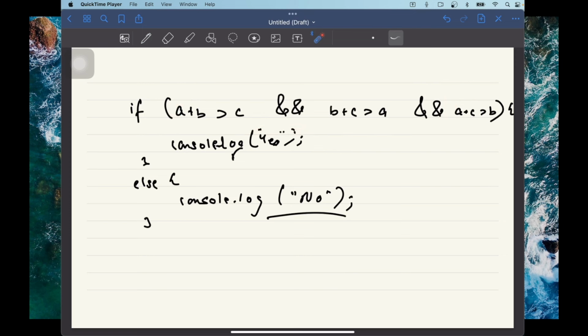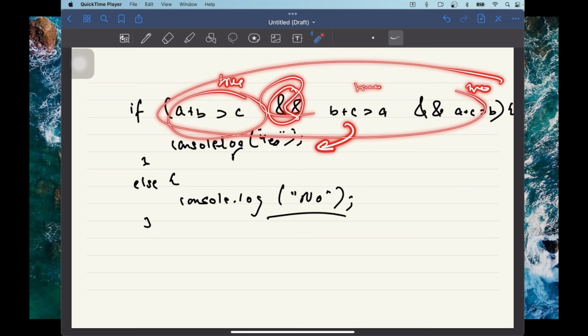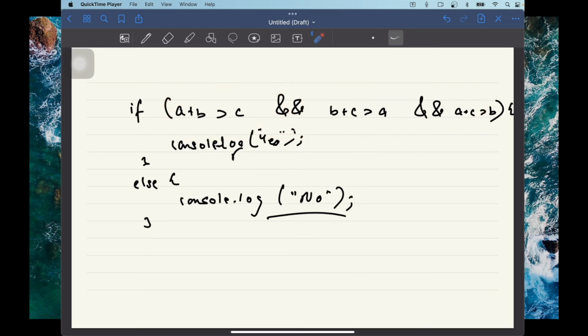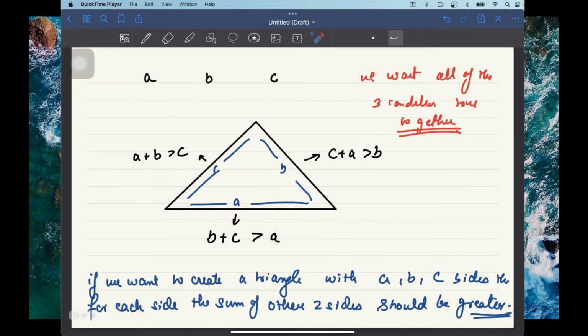That is the major thing. So we can just write a simple code. If you want this condition to be true, and this condition to be true, and this condition to be true, then only you have to print a yes. Then we can put logical AND in between. Why logical AND? Because logical AND will only give you a final value true if everything is true, and we want all of these three conditions to be valid. So, summarizing: if you want to assign a triangle three values A, B, C, then for every side, the sum of the other two sides should be greater than the current side. That's how you can check whether you can form a triangle with the given three values or not.